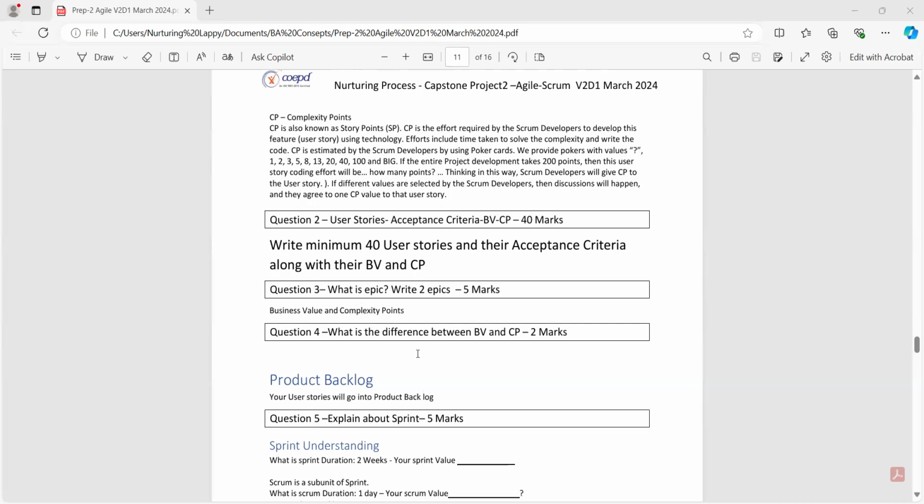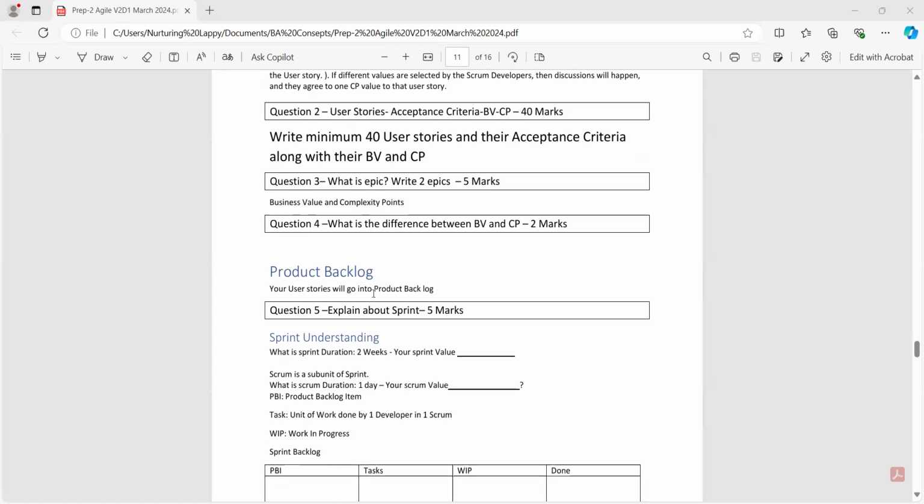Okay, so here you need to write two epics, guys. And you need to give the business value and complexity points also. You need to write the epic here. You need to write the epic like related user stories. So you need to write two epics here. What is an epic? And you write two epics here.